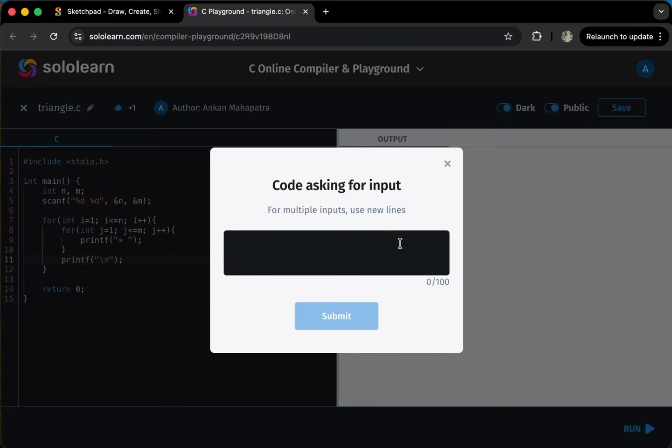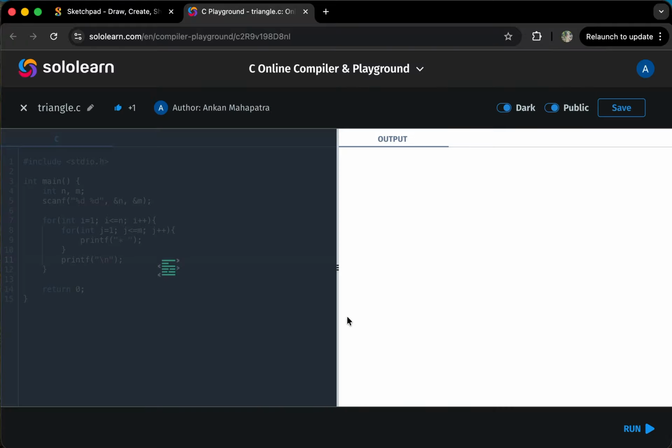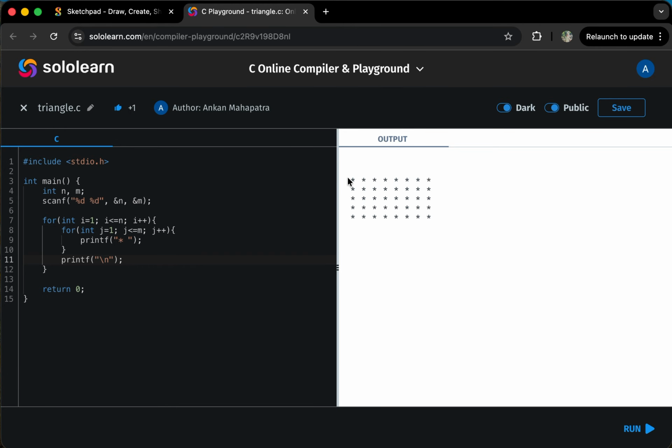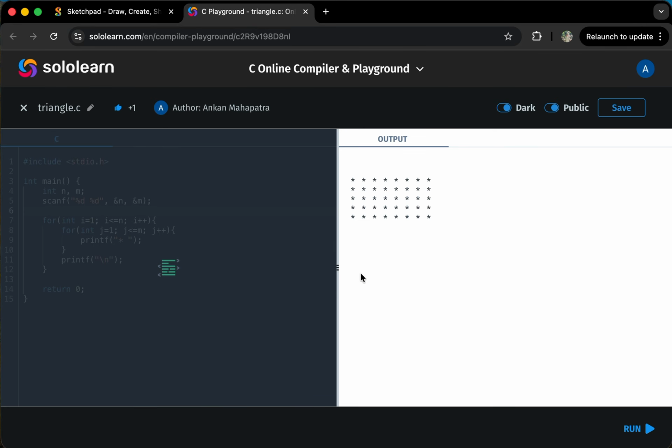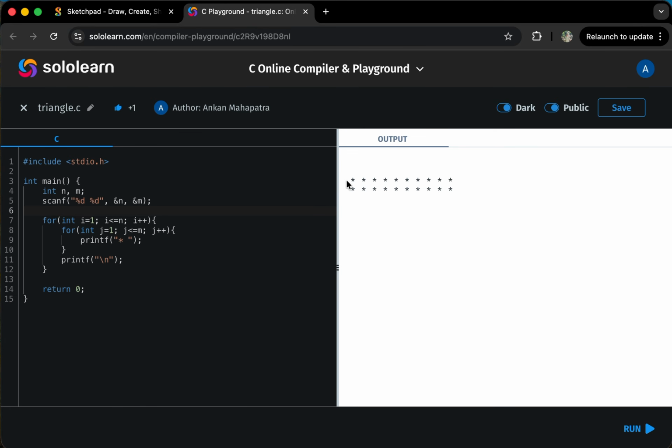So we have to pass two integers. So let's say our height is equal to 5 and length of the rectangle is equal to 8. So yeah, here we got 5 rows and 8 columns. So this is matching our expected output. Let's try for some other values of n and m. Let's say we have only 2 rows and 10 columns. So yes, we're still getting it. So we have 2 rows and 10 columns.